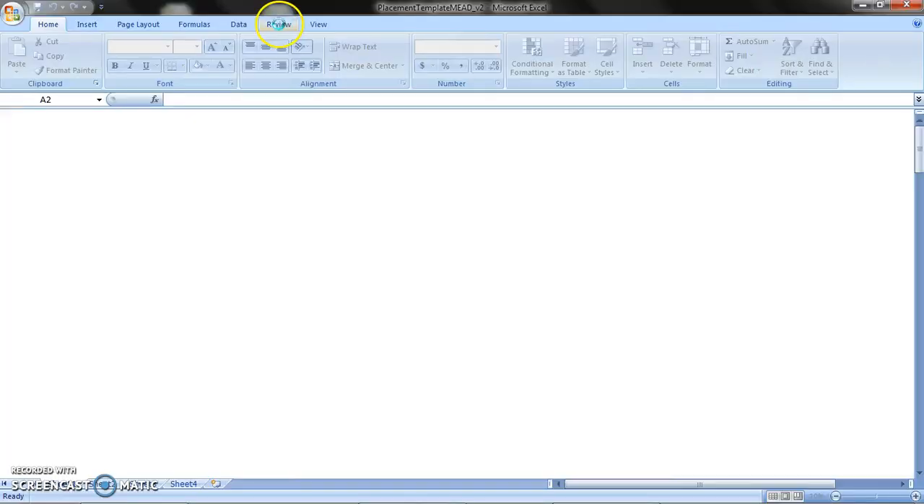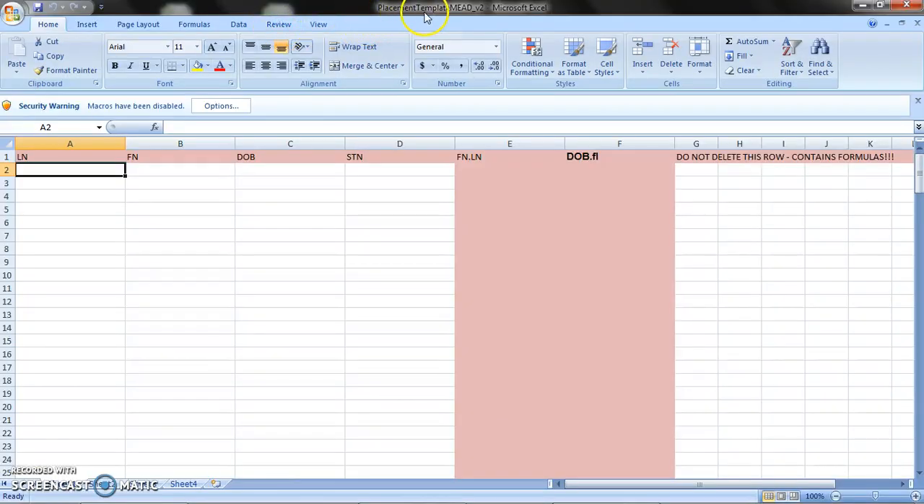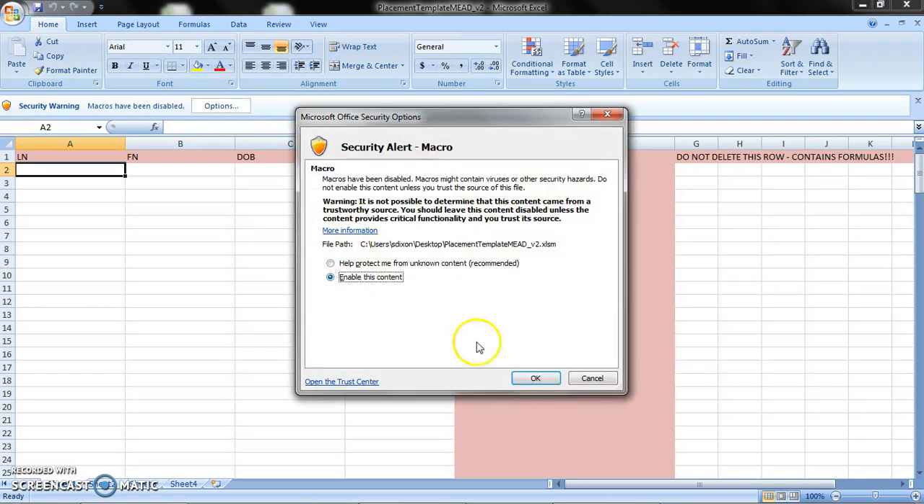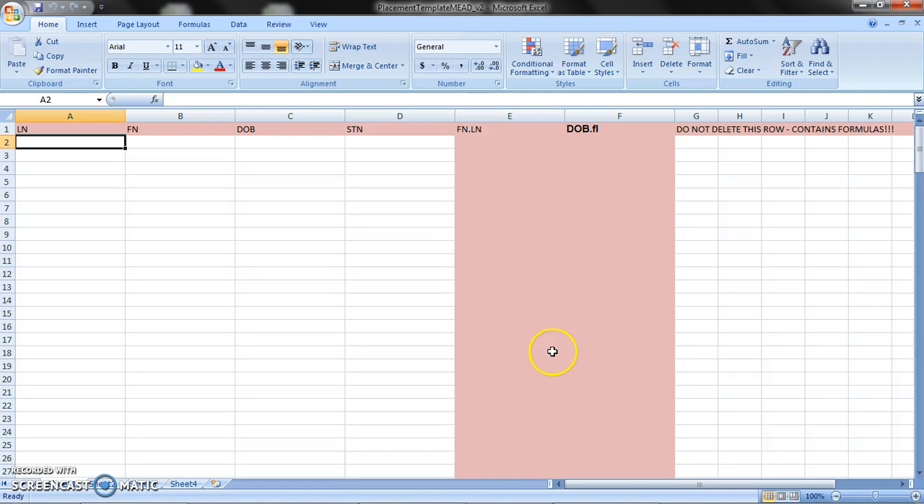So to start, you should have your template. It is site specific. This is Meadows and we're currently on version 2. You will need to click the Options button to enable your macros. Okay, so you can see here on the first page we have 4 sheets. Sheet 1, we will fill in these 4 columns here: last name, first name, date of birth, and student number.